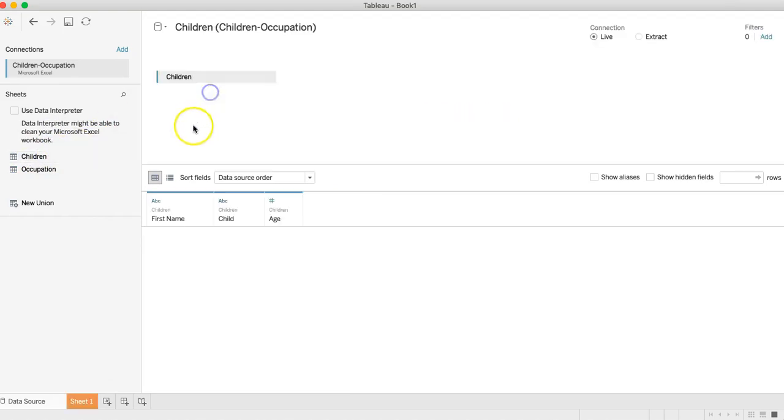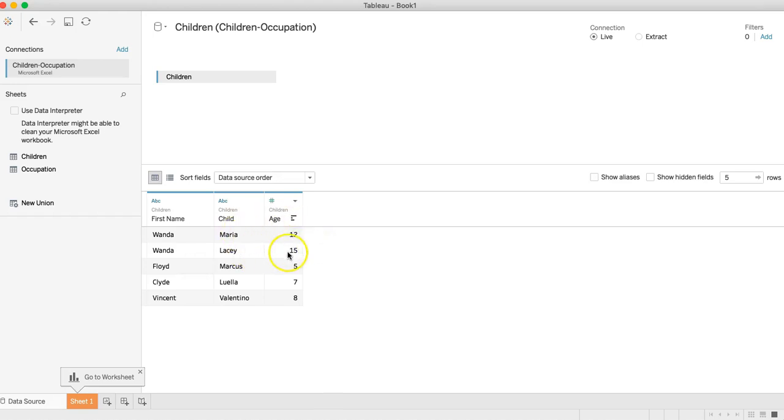Let's look at our children table. Looks like our children table has Wanda, who has two children, Maria and Lacey. Floyd has Marcus, Clyde has Luella, and Vincent has Valentino. And then we have the ages of the children over here. You might notice that Betty is missing from this table. Maybe we don't know how many children she has. Maybe we don't know whether or not she has children.